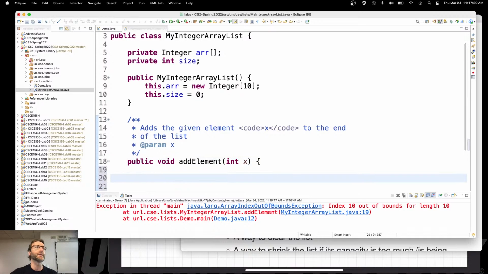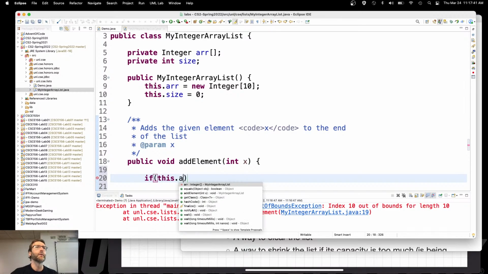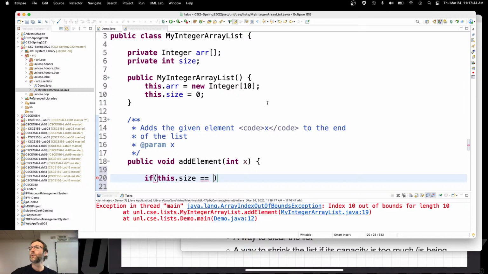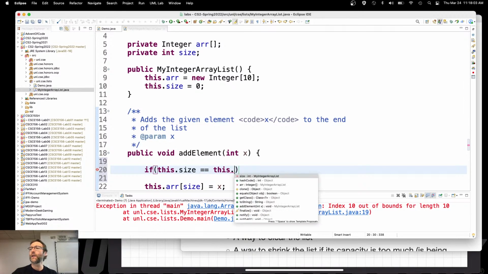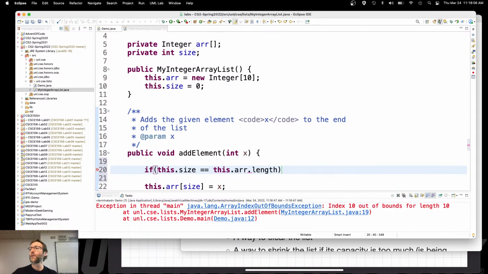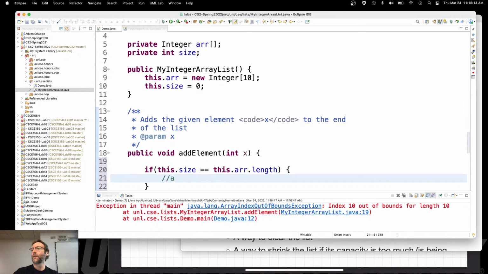Well, first of all, how do I know that it's full? Is equal to, well, 10, but let's not hard code 10 always. Because ultimately, if it's 10, now I'm going to say double the capacity, so now it's 20. And then add 10 more, so now the capacity is 30, right? I want it to grow. So if this dot size is equal to this dot array dot length, if it can hold 10 things, and 10 things are in there, then the array is full, dot, dot, dot.